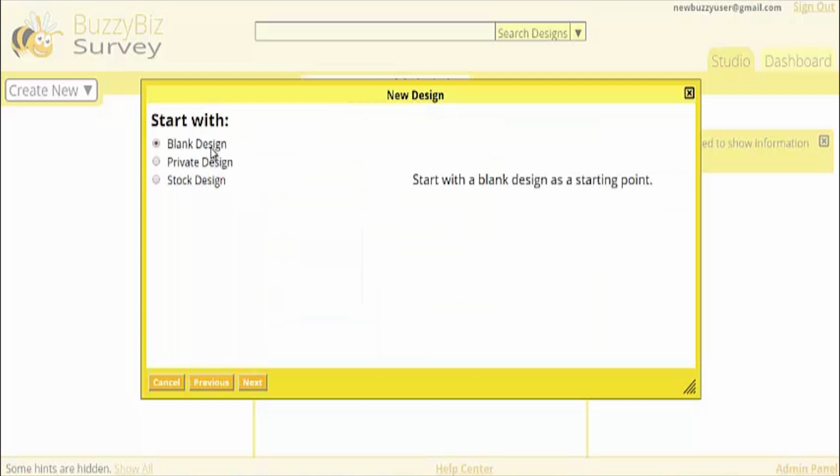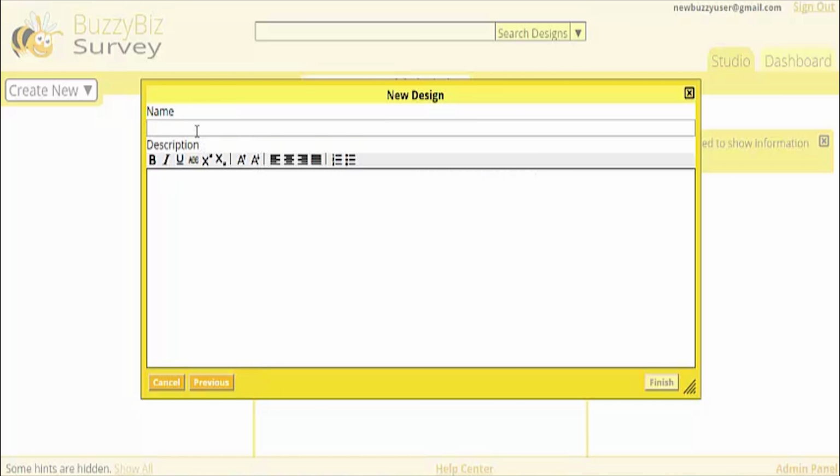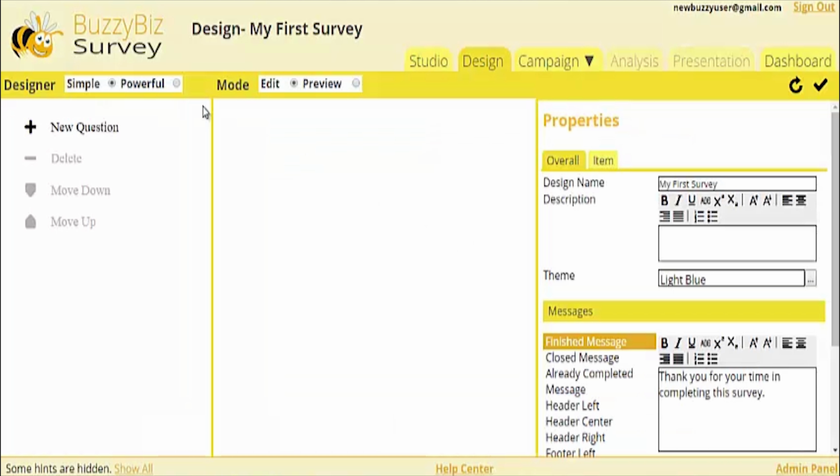In this example we start with a blank design, but you can also start with a stock or one of your own existing designs and modify it to suit your needs. After naming your survey, click Finish.